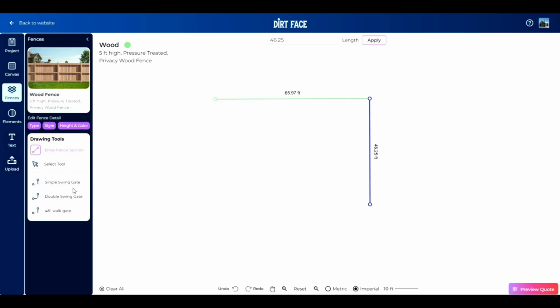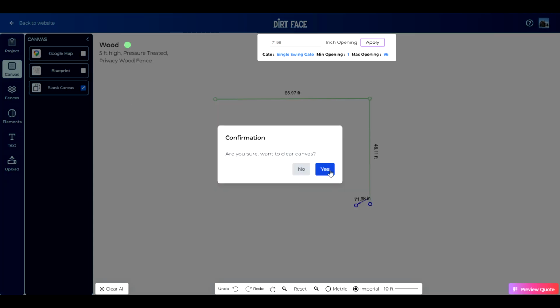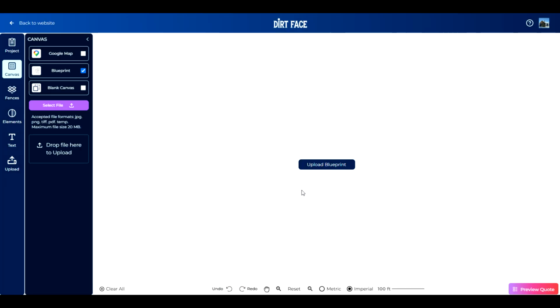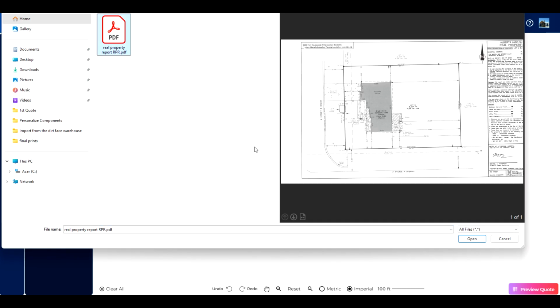Next, I'll switch the canvas to a blueprint. I can do that from the sidebar. Keep in mind, if you switch canvases after doing any work, that work will be lost. I'll go ahead with the switch. You'll now see an Upload Blueprint button in the center of the screen. I'll click it and select a file. It can be an image or a PDF.